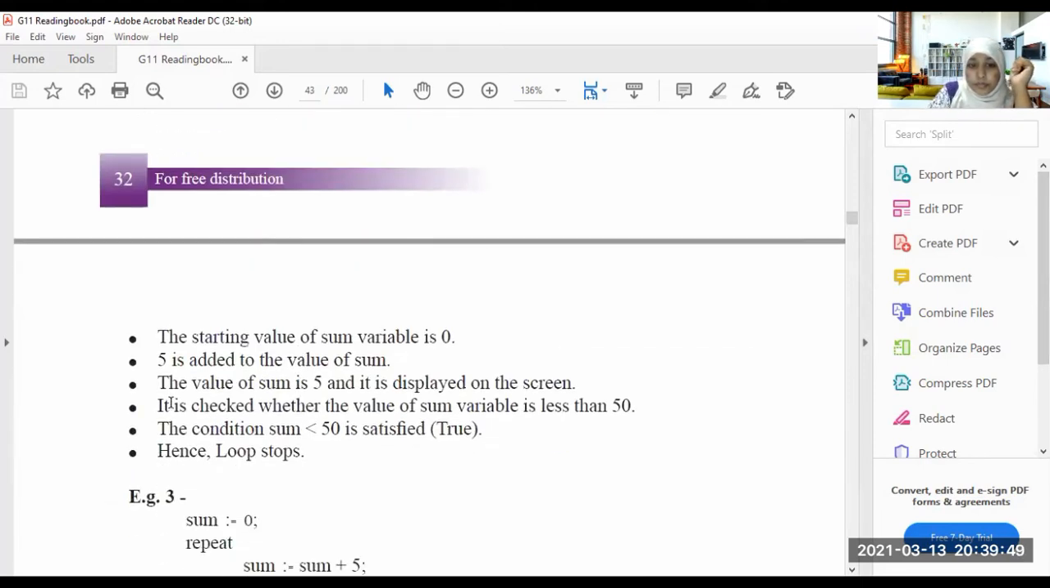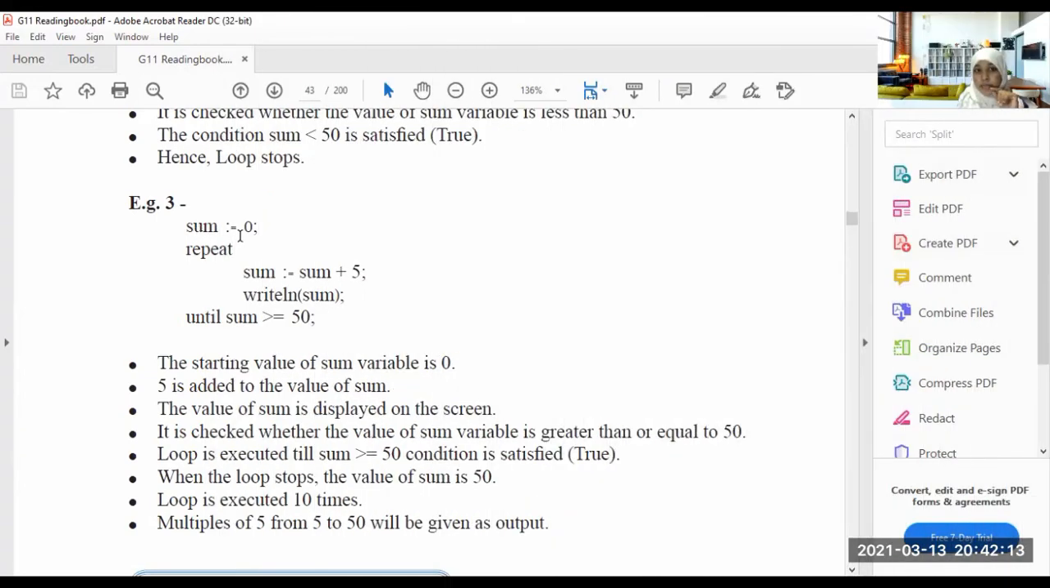So here it is checked whether the value of the sum variable is less than 50. The condition sum less than 50 is satisfied. True. Hence loop stops. Sum 0. Repeat sum plus 5. Writeln sum until sum greater than or equal to 50. So the sum should be equal to 50 or greater than 50.